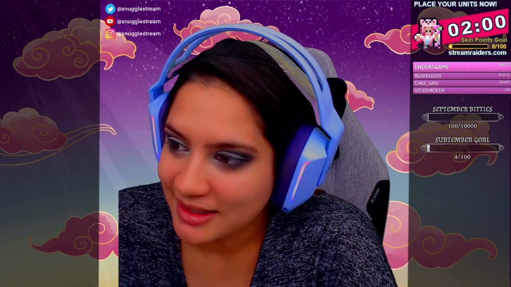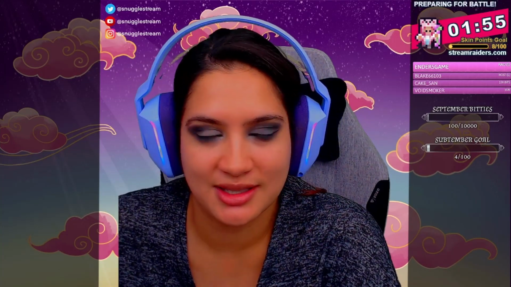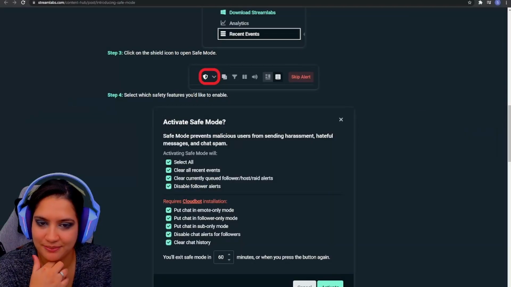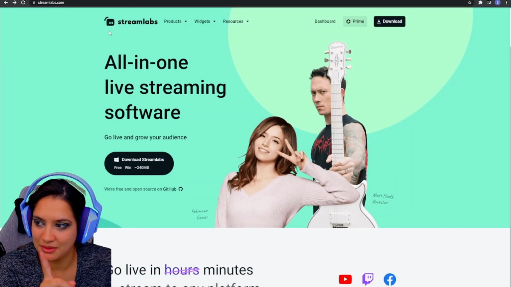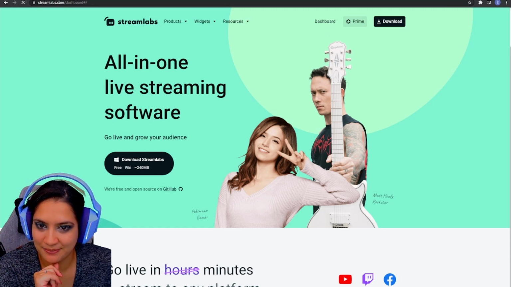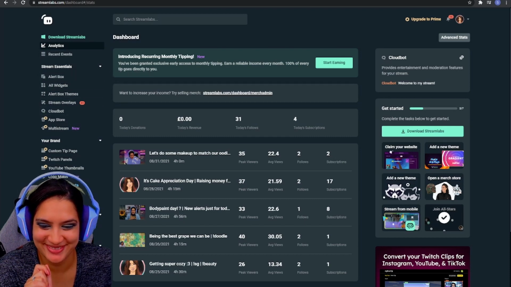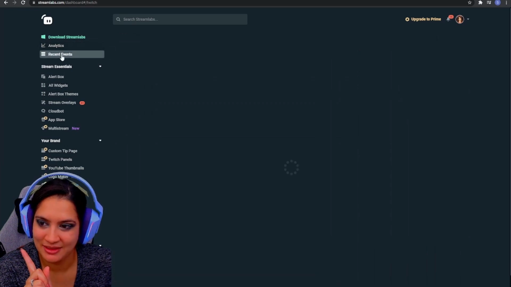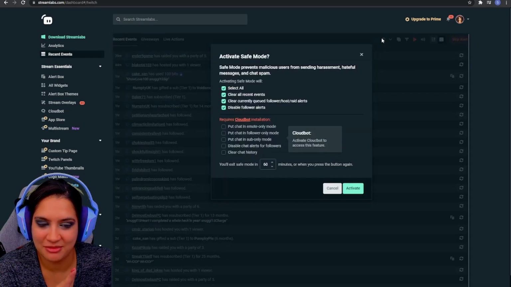Okay, the next thing is the Streamlabs safe mode, which just came out. All you need to do here is go to Labs, sign in with your Twitch, go to your dashboard, and go to, wait, where is it? Recent events, and over here this little shield, and that's safe mode.